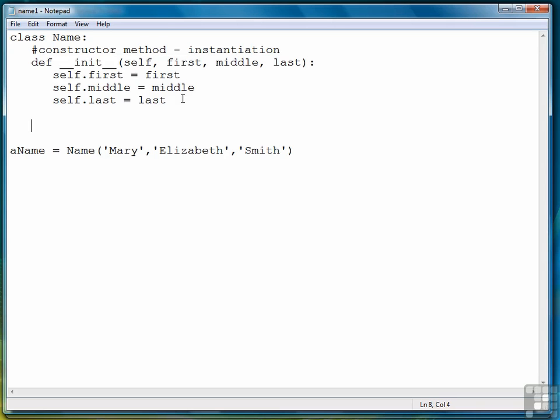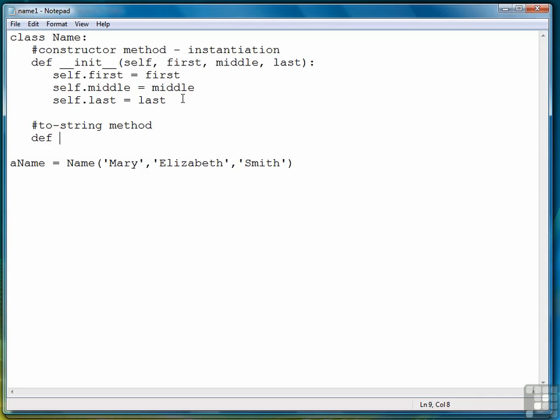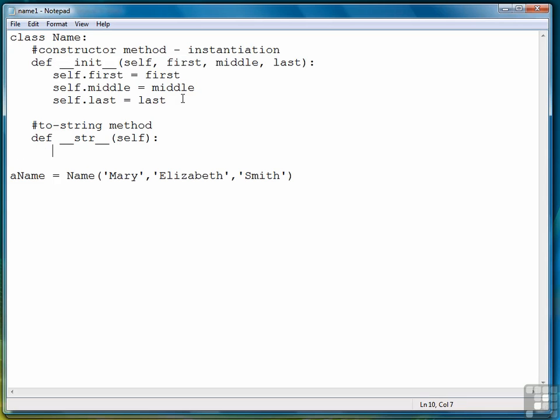So the first method we're going to look at is a special method that's commonly called a toString method. The toString method allows us to examine the current state of a class object, or at least display the current state of a class object. The way we write this method is we start out with two double underscores followed by the letters str followed by two more underscores. And then its only parameter will be self so that we can refer to the current instance. And again, what this method does is it will display the current state of an object.